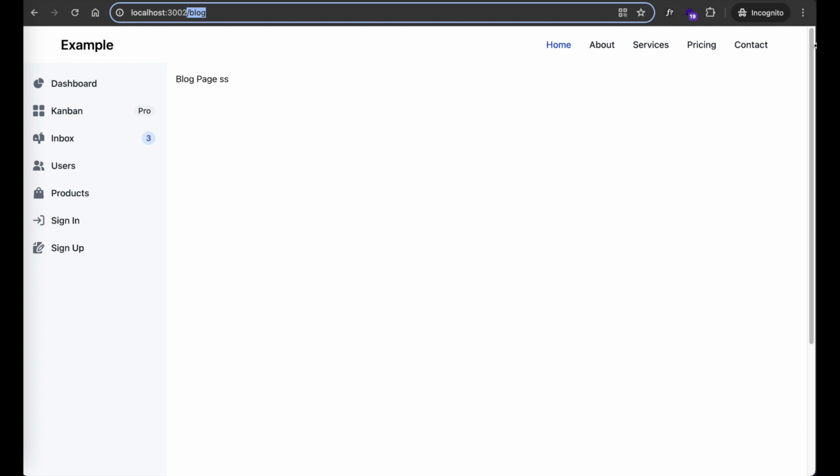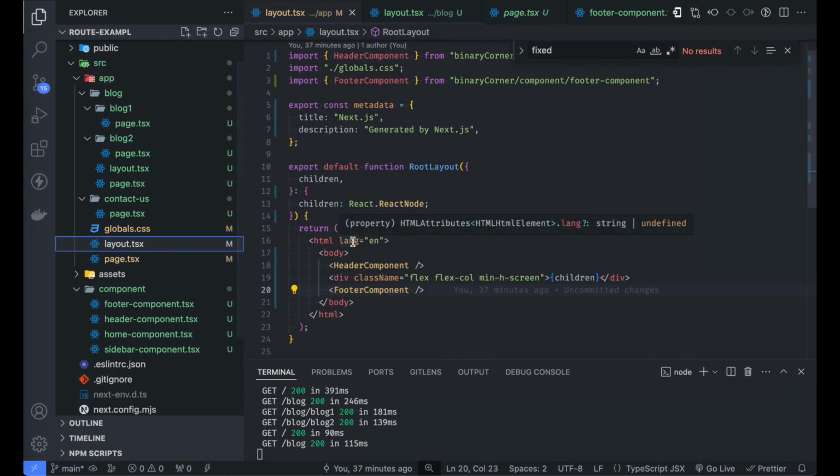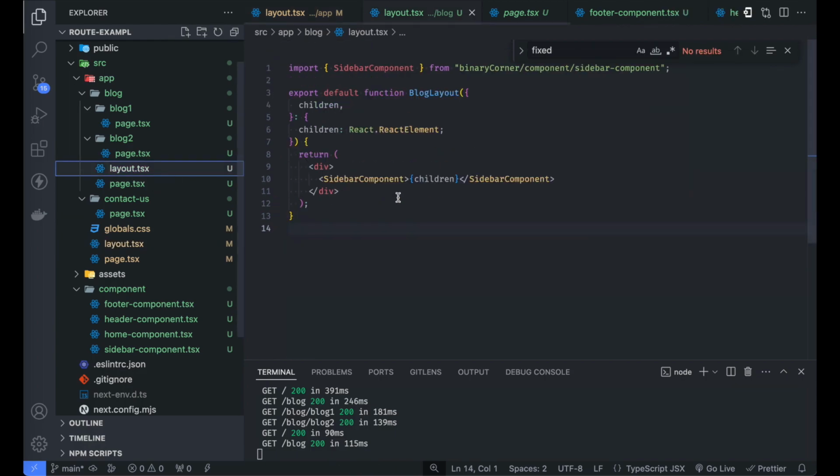And you can also see we have a header and a footer, right? This is because the header and footer are defined at the root layout. So guys, that's all for the layouts, and this is how the layouts are working in Next.js.